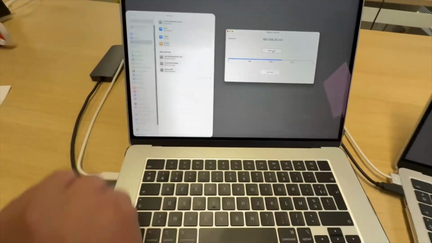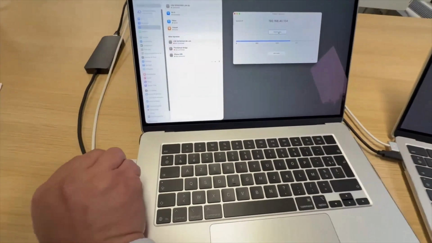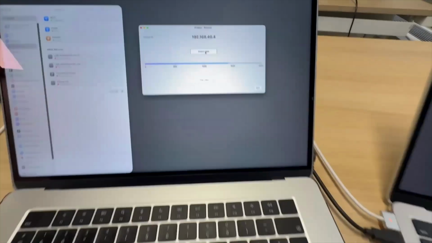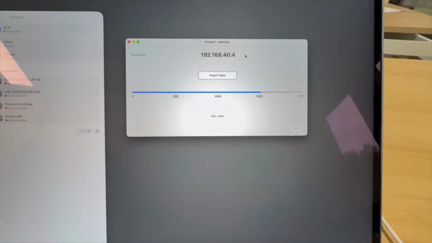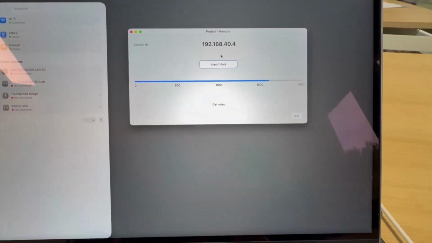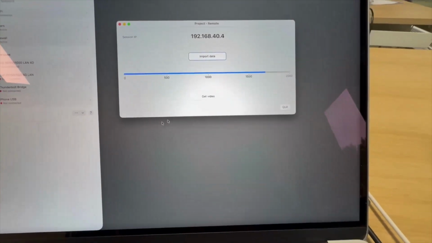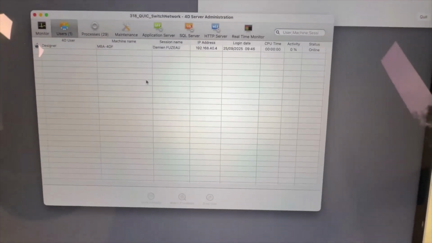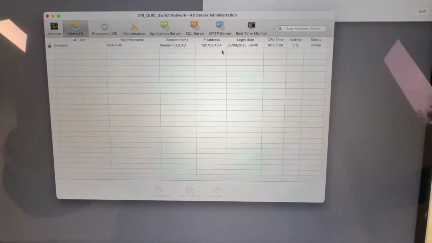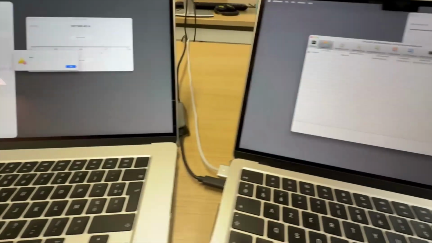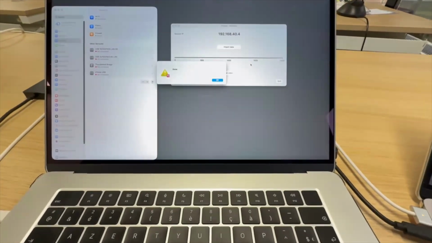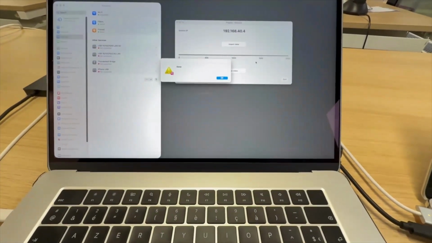Now, watch what happens. I'm unplugging the Ethernet cable and the import keeps going without any interruption. The system automatically switched to Wi-Fi and the IP address updates in the interface. In the server administration window, you can see that the IP address of the 4D Remote has changed, and the import slows down slightly, which is normal with my Wi-Fi speed, but it completes successfully.